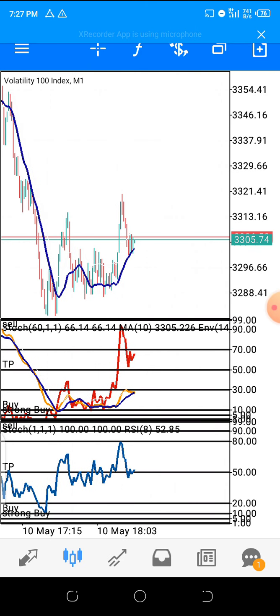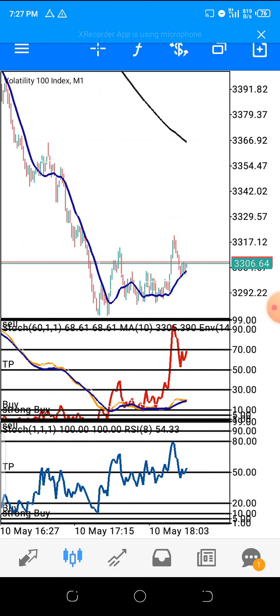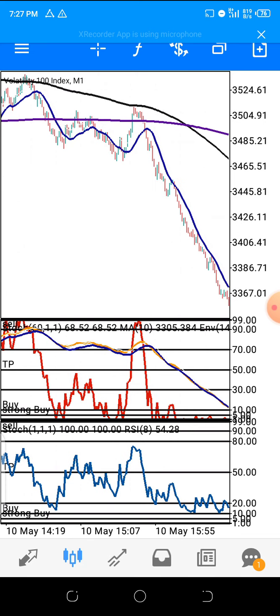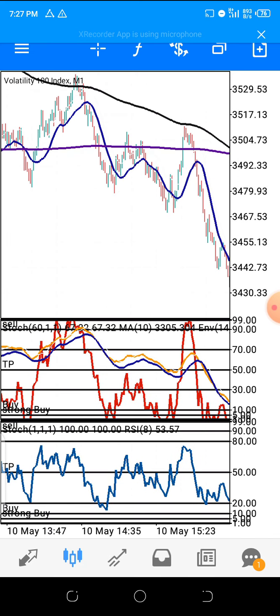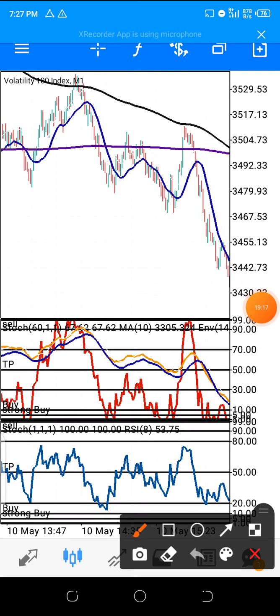So you make sure that your M1 must be here. You check your M1, it must be touching 90. That is how I pick that trade. I make sure that my M1 is touching here. It's touching the 90. So immediately my M1 is touching the 90 and the stochastic oscillator, the red moving average, starts crossing the 10 moving average and the envelope, I enter my trade.